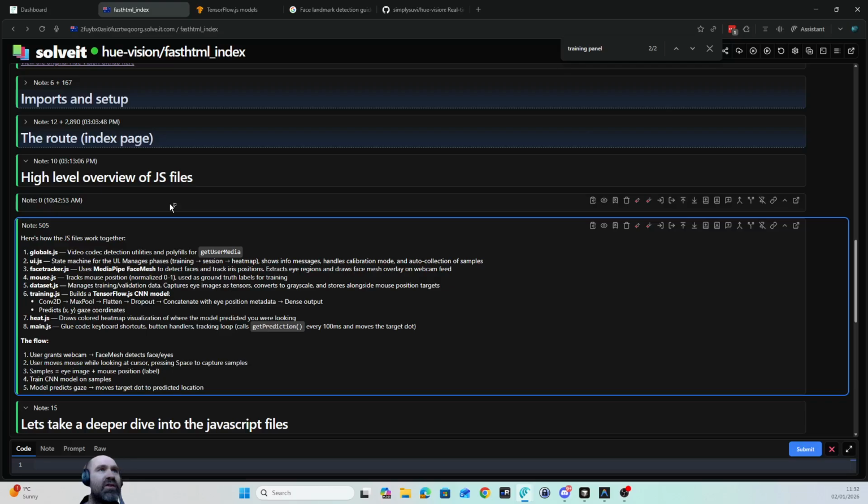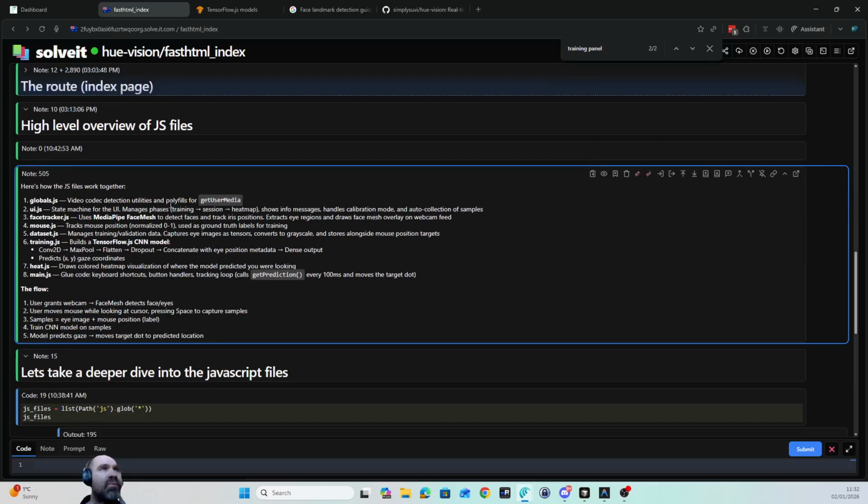So what we've got here is all the modules again for JavaScript, but also the flow. The first thing that happens when you start up the FaceMesh is you have to grant permission. You have to do that for every sensor on web browsers, I believe. And then the user moves the mouse by looking at the cursor. So you don't actually look at the cursor, you're just looking at the different samples, the orange dots on the screen.